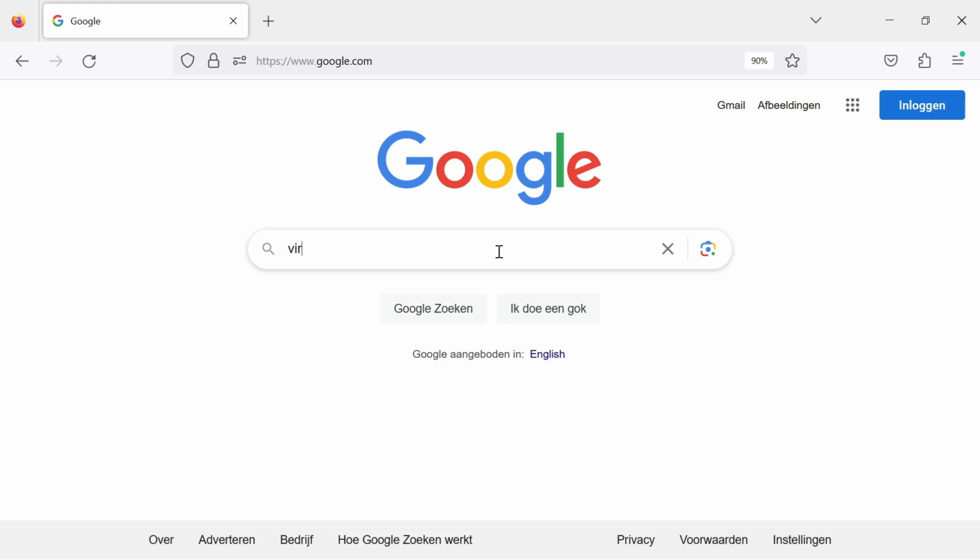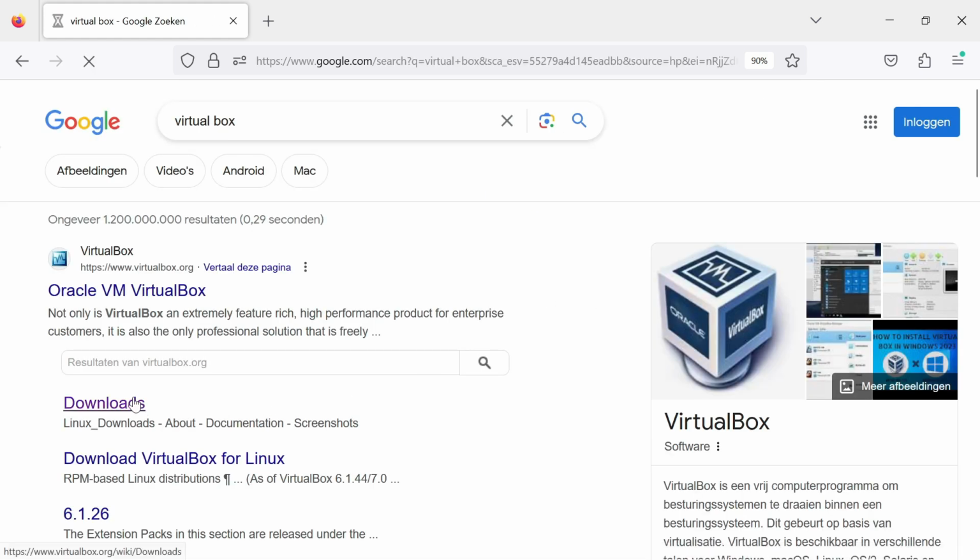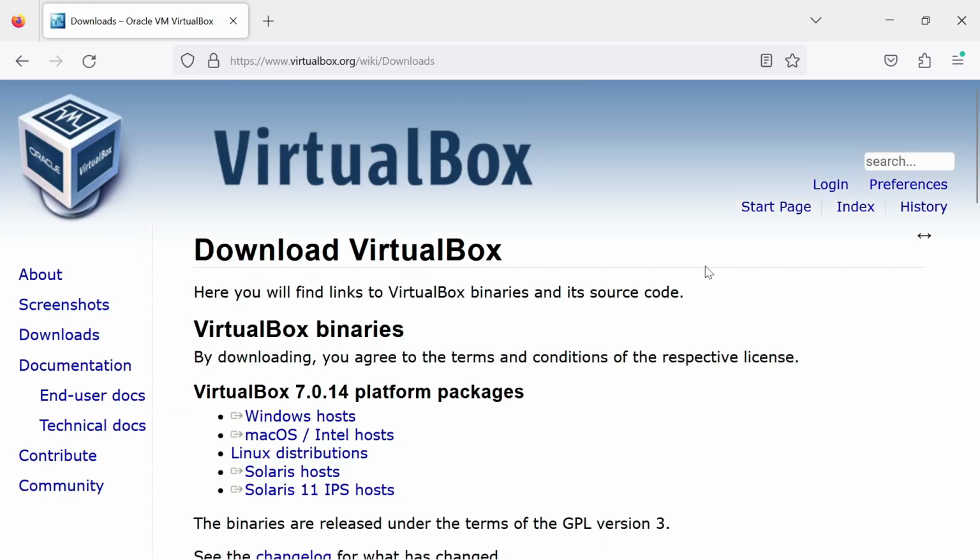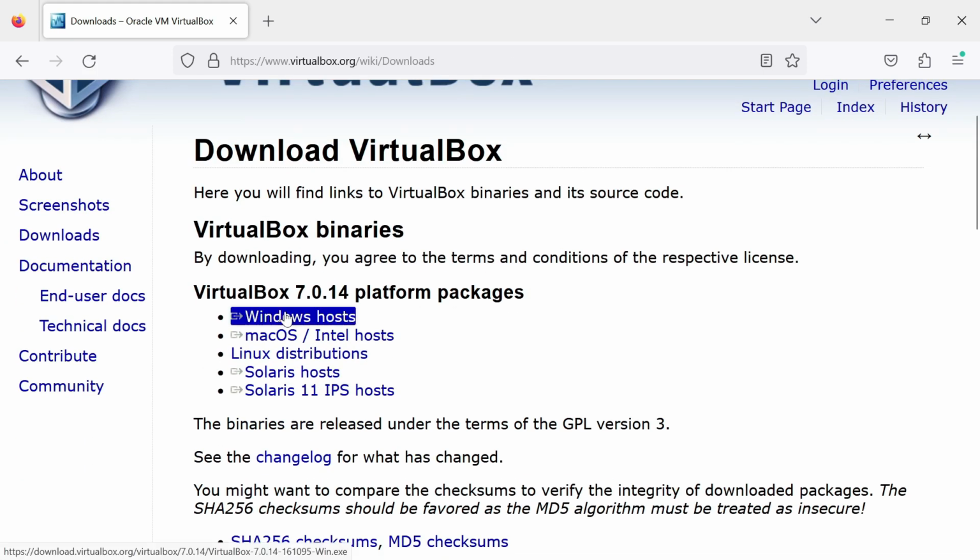Open your browser and search for VirtualBox. The first website is virtualbox.org, and this is the download section. Click on it and download the Windows version.